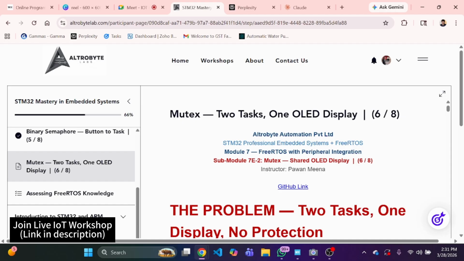That's why we have taken the example of I2C. Let's say there is one I2C bus, and one task is using that. If one task is already using that I2C bus, it is not allowed for another task to use it simultaneously. That's why we are sharing the I2C as a resource with multiple tasks.